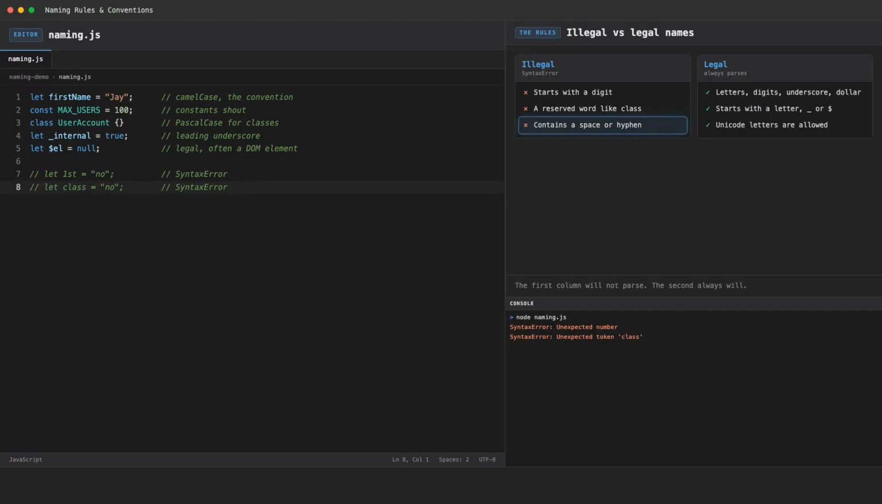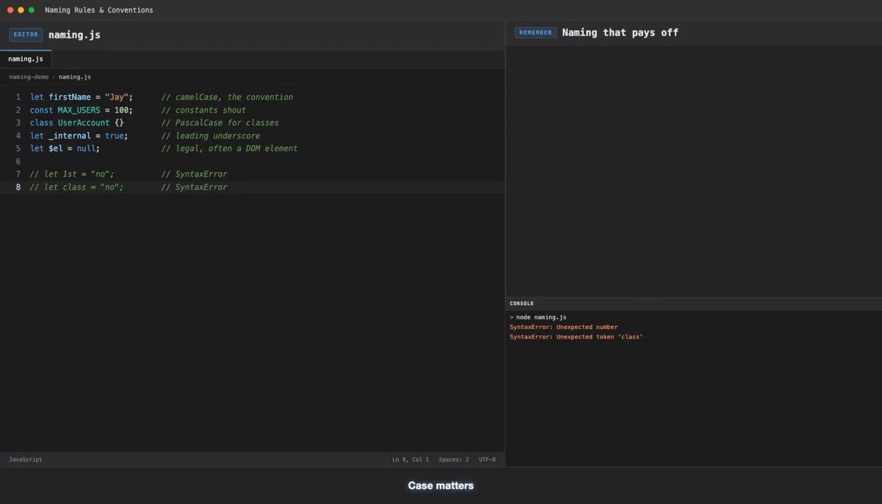The third illegal case is punctuation. Names cannot contain spaces because a space separates tokens. And they cannot contain hyphens because that is subtraction. A hyphen would be read as one name minus another. Which is precisely the problem camelCase was invented to solve.